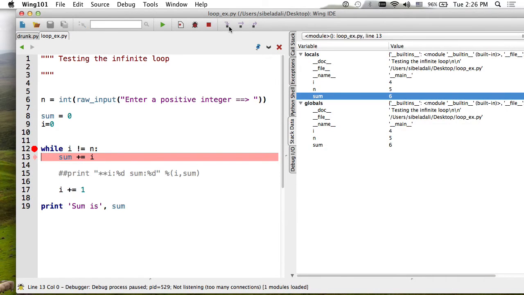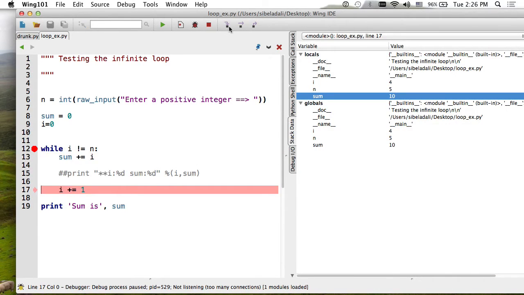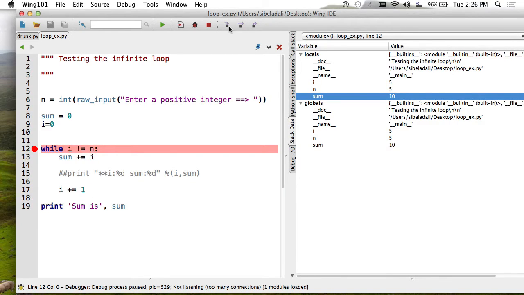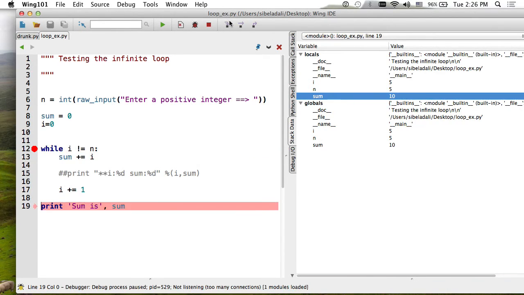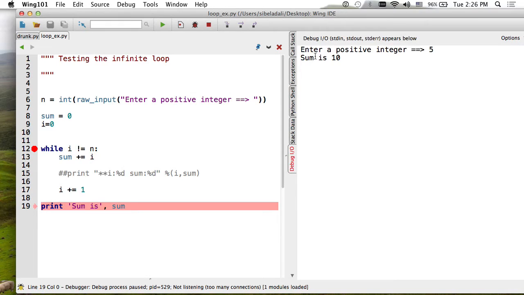Okay. And as you execute, eventually it's going to look at i and n and they are now the same. So the while loop is actually going to stop. And then it is going to do the print. And then here you go. This is what the output is. Okay.